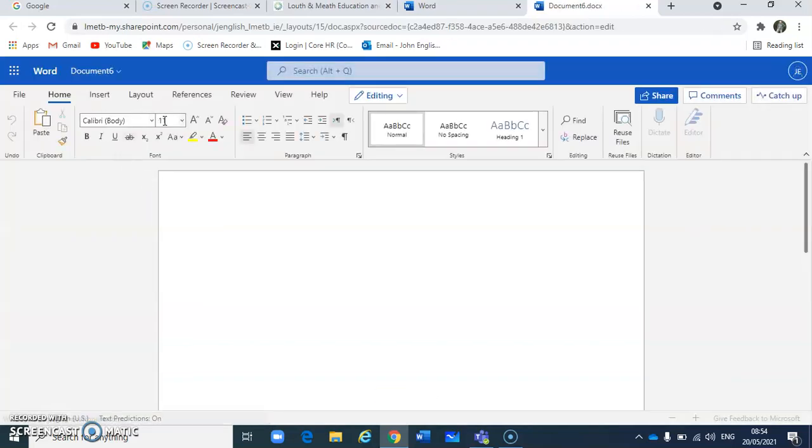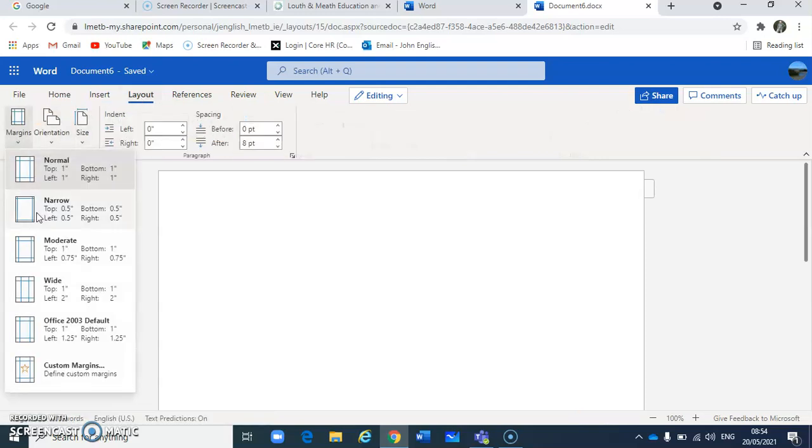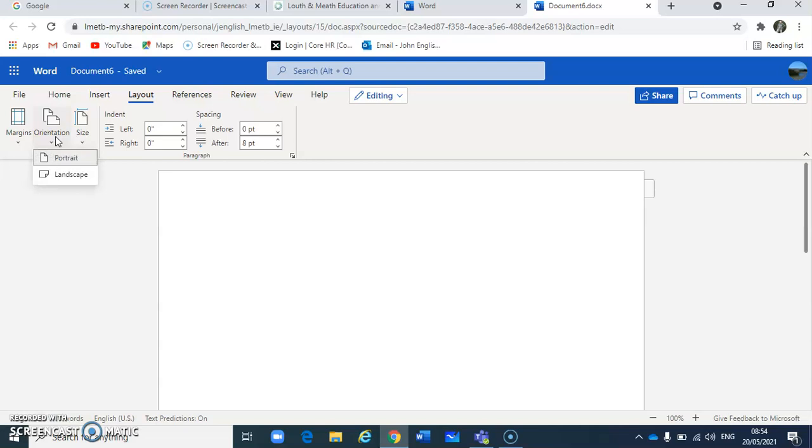And the first thing we did, if you remember yesterday, we changed the layout of the page. We changed the margins to narrow, and we changed the orientation to landscape. That's just to give us a bit of space on the page to put our 4 pictures on.